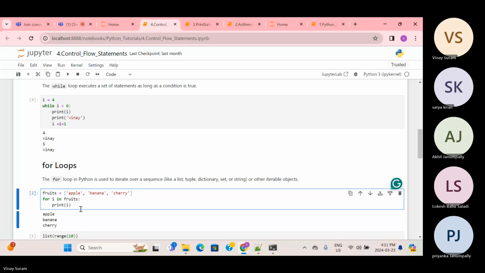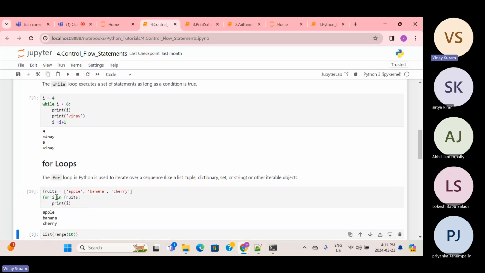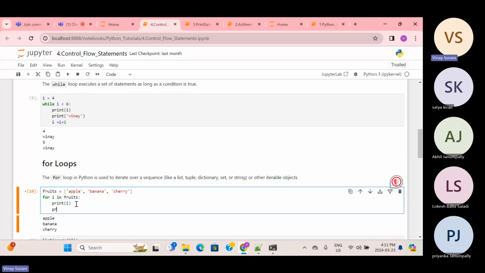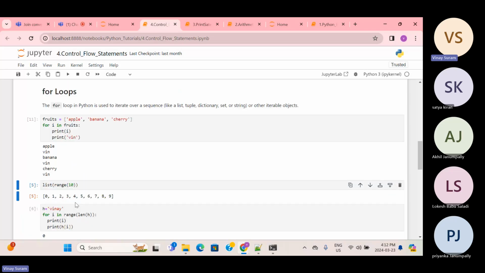For i means one element at a time. It loops through each element. Apple is one element, it is printed, and again banana is one element, it is printed, and cherry is one element, it is printed. So you can even print anything three times. If I write Vinay, let's make it print three times. So that is what a for loop is.